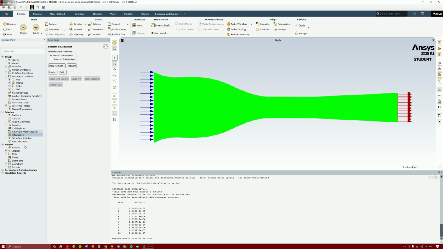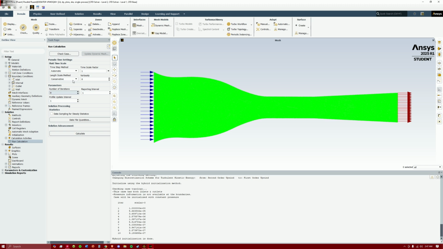Your first 10, no issues. Let's go to run calculations. I'm going to set 800 iterations. You can go higher if you want to be accurate, or you can go lower. Actually, I'm going to do 700 for the sake of time.